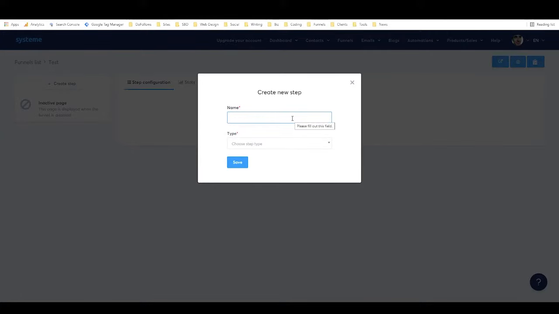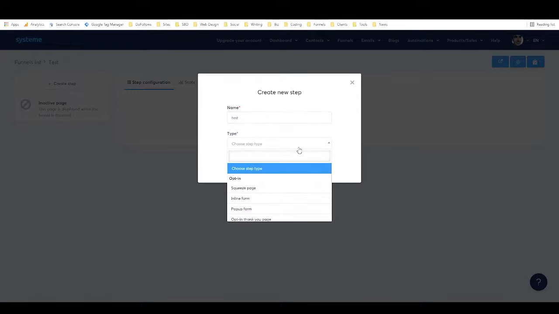And we'll give the step a name. I'm just going to call it test again. And then we need to choose the type. This is important. So it's for an opt-in. With an opt-in, you can have a squeeze page, which is a page that's supposed to squeeze your audience and make them want what you're offering more.